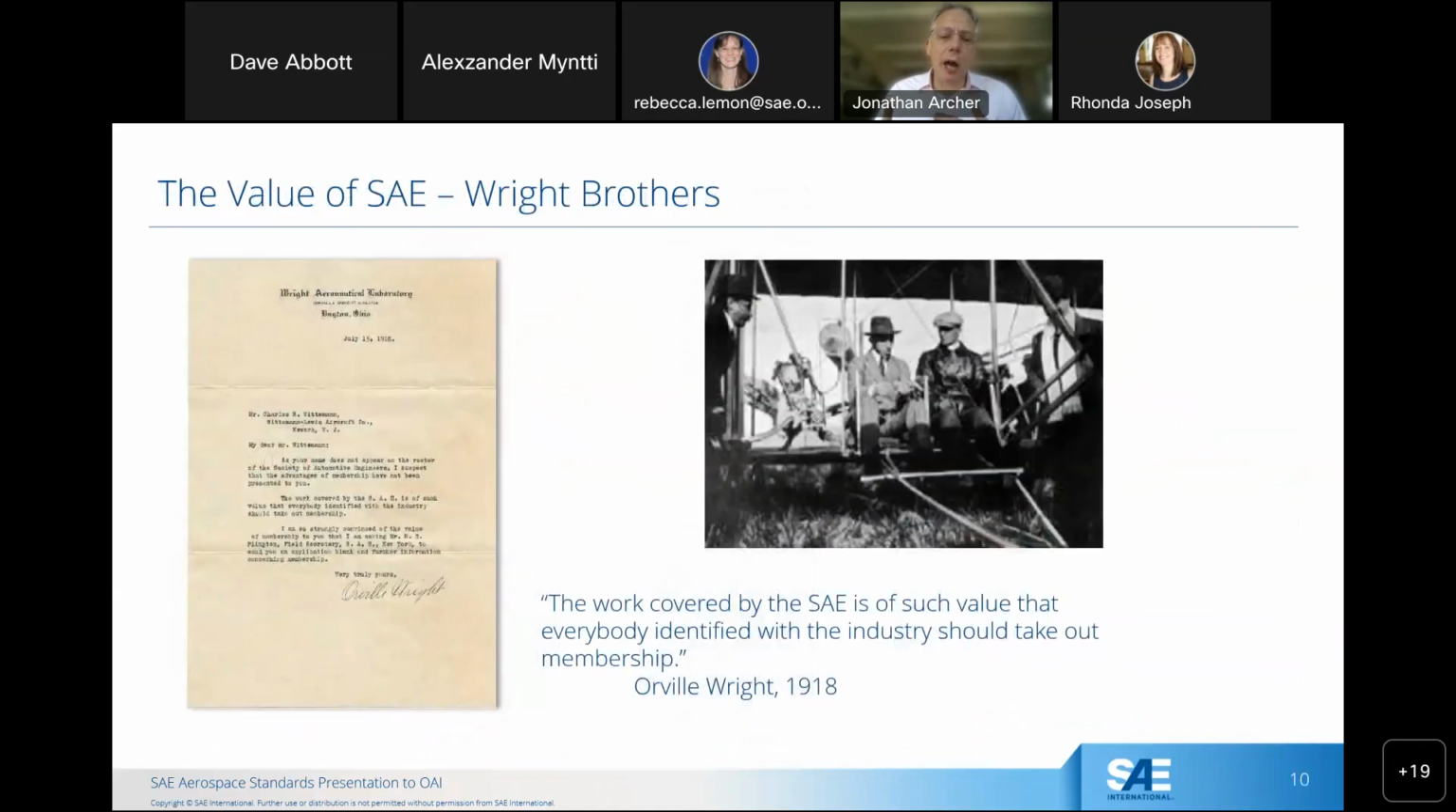And he thought so highly of what SAE were trying to do, Orville penned an open letter to his community to show the value and why they needed to engage. As you can see, it was penned in 1918, just before the First World War, just as aerospace and air vehicles were taking a more formative shape and more clearly being used in the community. Next slide.